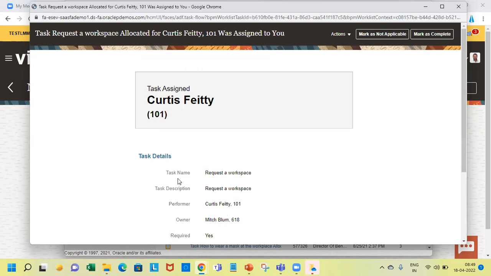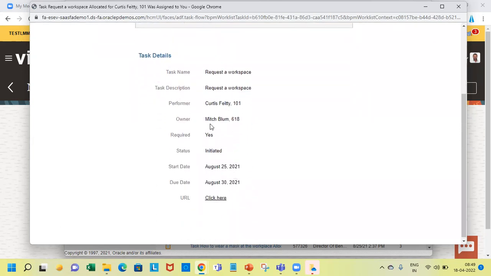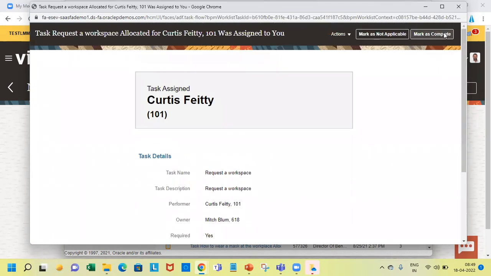okay, so what is the task name? Request a workspace. Who is the performer? Who is the owner? Required, initiated, when was it started? What is the due date? And things like that. The URL here, if you click it, it will take you to that particular task and give you the details, where, which building or which floor and things like that. These are the actions that you can do. You can add a comment, you can add an attachment, you can mark as complete and things like that.